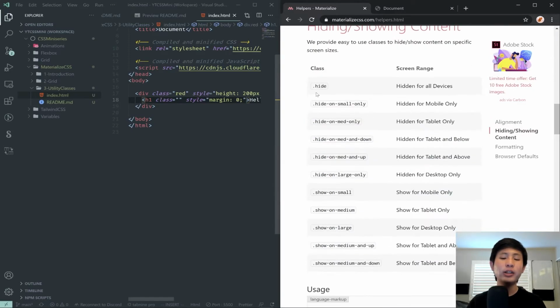And then for hiding and showing content, there's quite a few things you can do here. There is the hide class, which will always hide it, hidden for all devices. There is the hide on small only, medium only, and large only. So you can basically hide something only on a certain screen size. And you can also hide on medium and down, medium and up, small, and then you can do show classes, which basically make it show only on small, on medium, on large, medium and up, and medium and down.